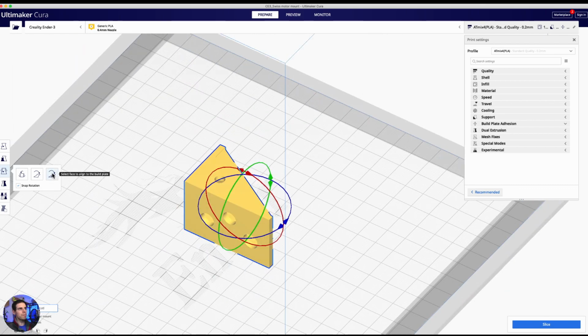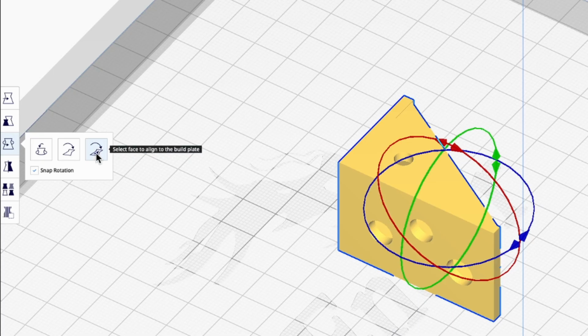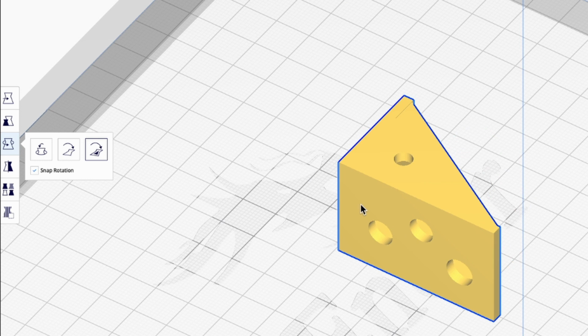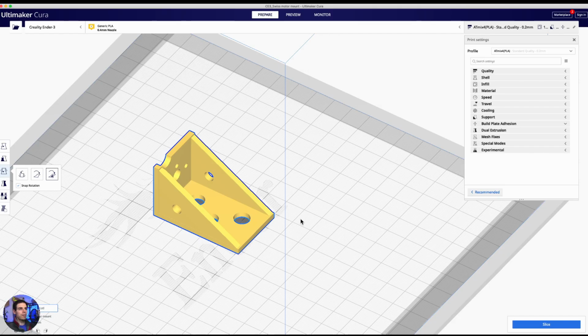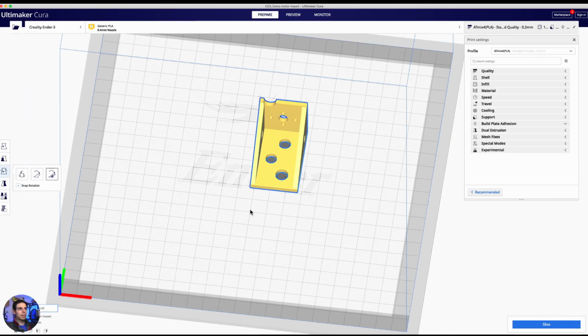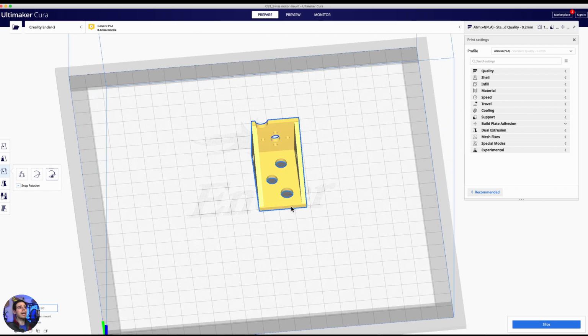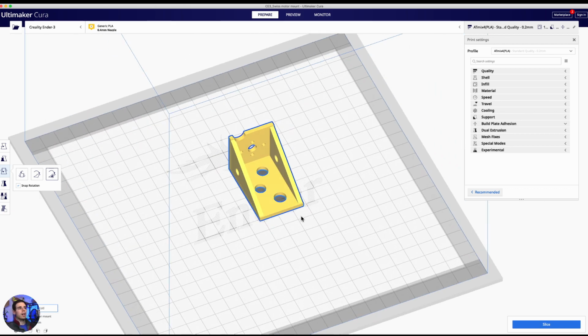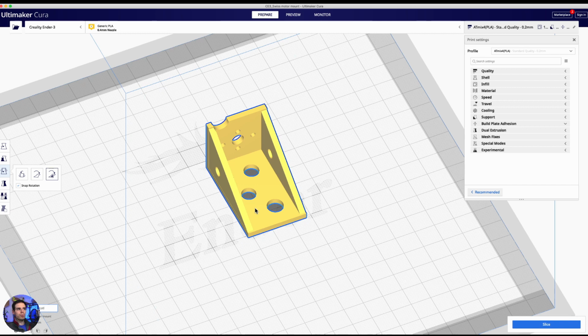So let's say you had a model in this orientation and you wanted to change that. A really great way is to click this button right here. It says select face to align to build plate. All you have to do is click that, and then you select which face of the model. Somehow it knows. It's amazing. Then you just click that and it will automatically align that on the build plate. So that's really cool.